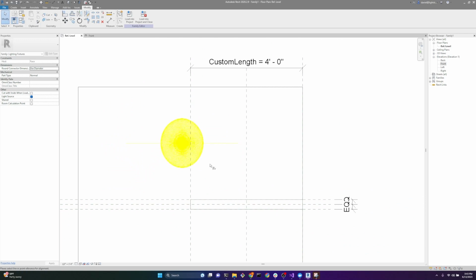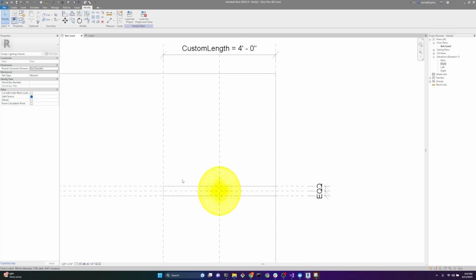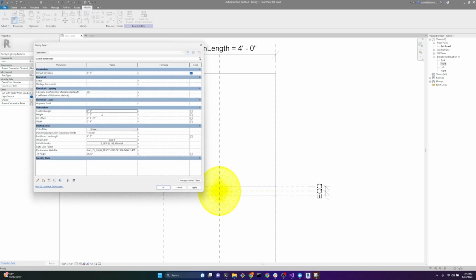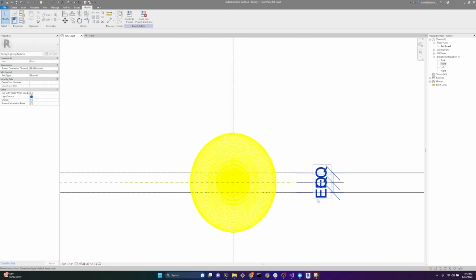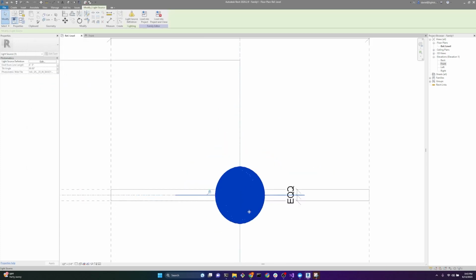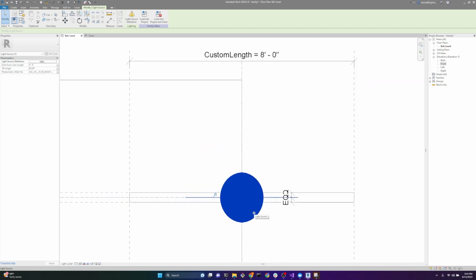AL, there's that one, and there's that one. Okay. And so now, when I go up to my family types, and let's say I change this to be 8 feet, and I hit apply, this linear stretches and the IES file stays in the center of it. Now, the IES file length didn't change, it's still 4 feet, but now it will always be centered.